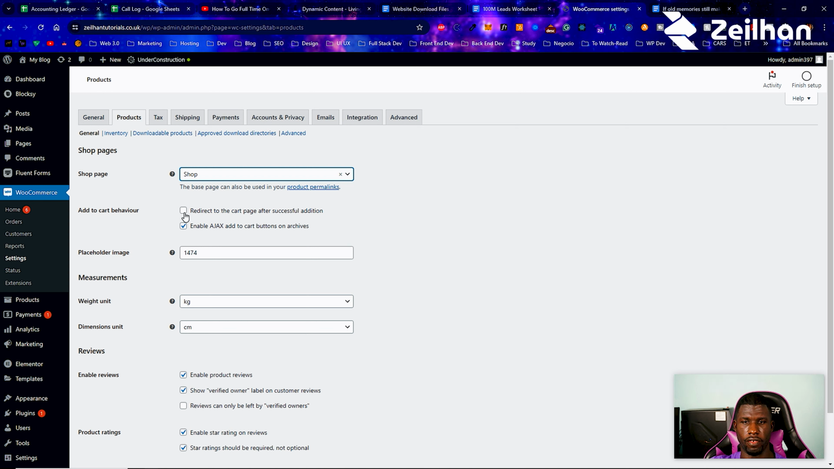We want to redirect to the cart after a successful addition. I don't normally use this feature, but you might find it useful depending on your use case. It simply means that whenever someone goes to your shop, they see your product, they add to cart, it's going to take them to the cart page immediately. So it's going to be like automatically starting the checkout process. You can do that if you want. I don't want to do that.